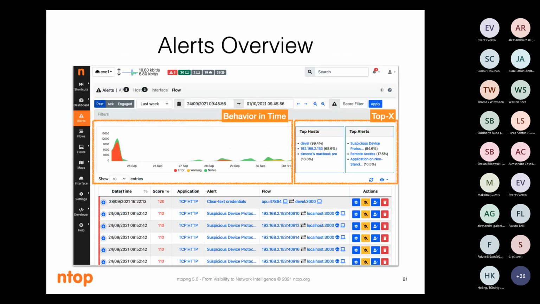We have also provided an overview of the alerts in time and in terms of topics. So you have visibility of the distribution of alerts and their severity in time using this chart. But thanks to the ntopng functionalities, you can immediately know who are the top sources of troubles in terms of hosts and what are the trouble sources, because you have the top alerts. In these examples, we have the suspicious device protocols, remote access, and other alerts as well.